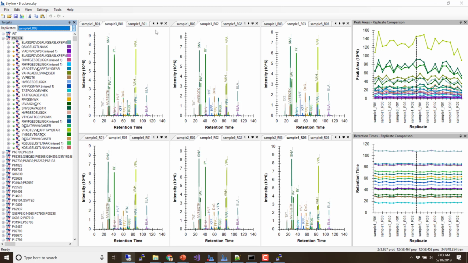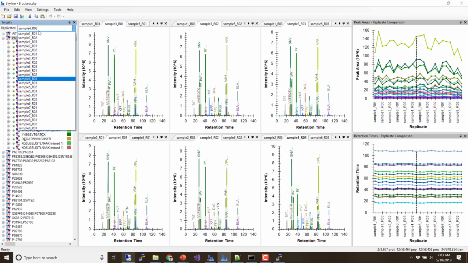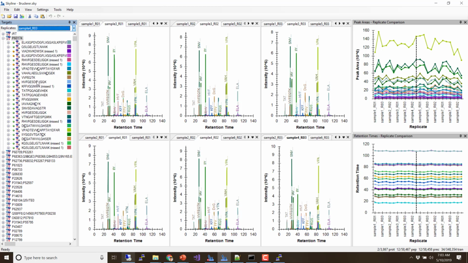Many times people have asked for a keyboard command that moves you back a layer for all your tabs, but so far you have to do it manually. The other thing is the replicates drop-down here. If you press escape, Skyline will, I guess, if you click on the protein.